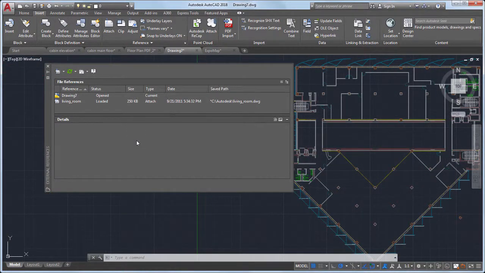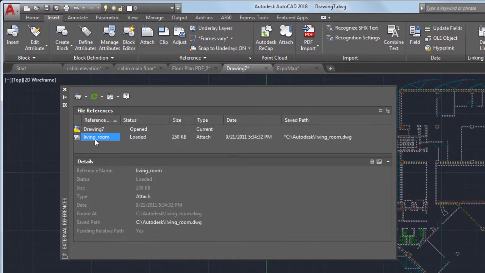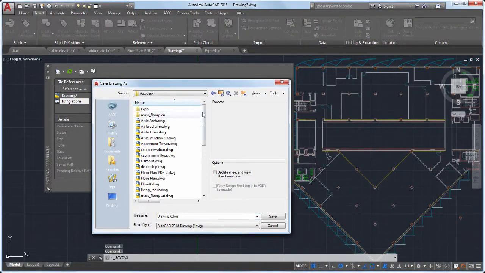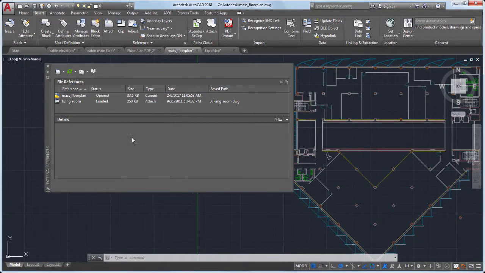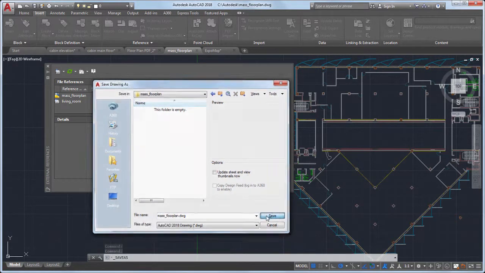Now you can assign a relative path to a reference file when the host drawing is unsaved. When you select the reference file in the External References palette, the saved path displays a full path with an asterisk prefix. This indicates that the change will take place when you save the host drawing. The pending relative path property in the Details pane also indicates that the reference file is pending a save. You will also be prompted to update the relative paths if you save the current drawing to another location.